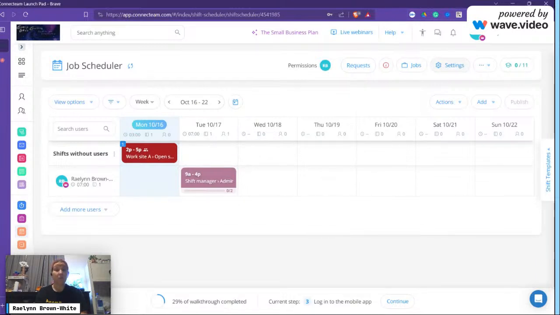I will walk through more about jobs and scheduling tasks another day. And what I will also do is I will make time to go over the app as well to show you what the differences are and things like that. But please be aware that all scheduling needs to be done in Connecteam. Adding jobs needs to be done in Connecteam, that type of stuff.